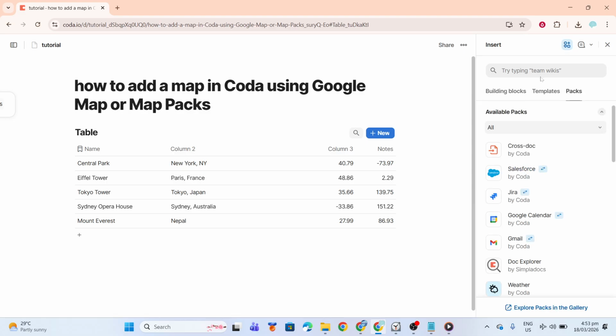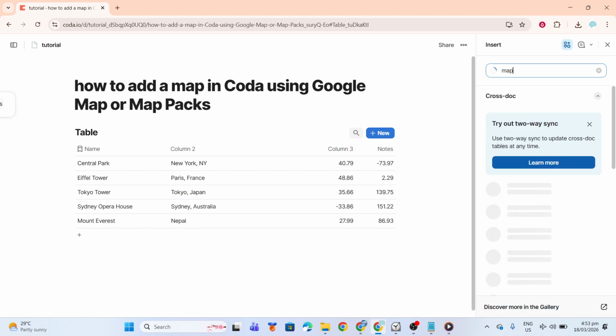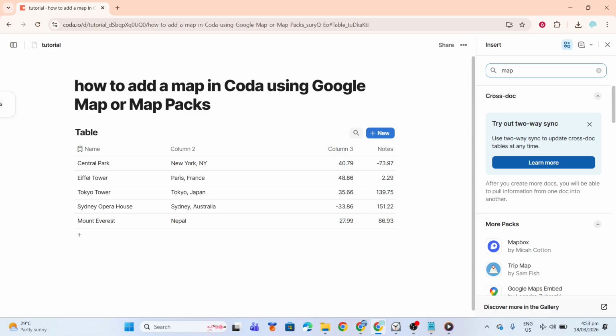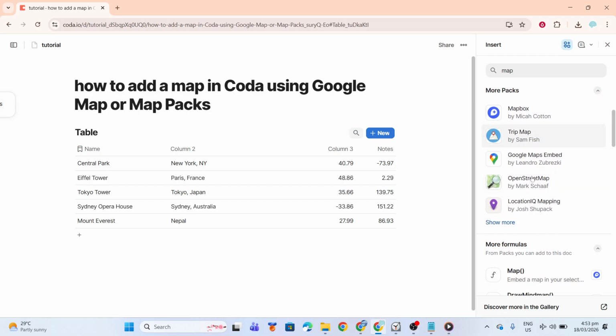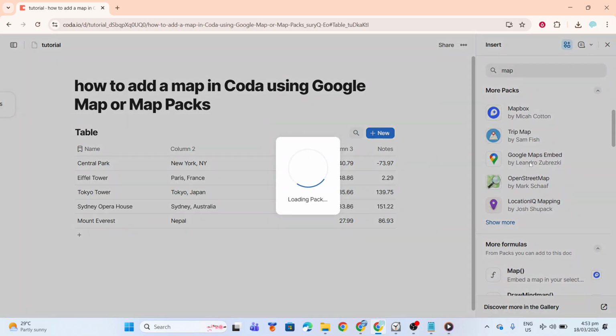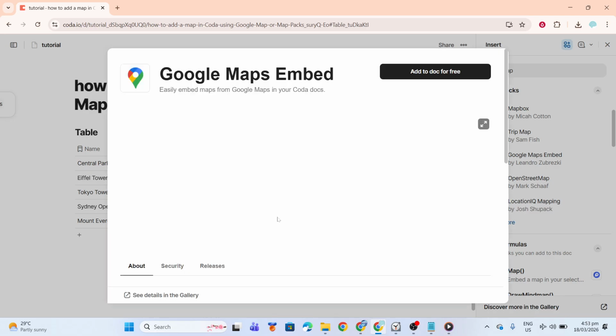In the search bar at the top of the Packs panel, type Map. You'll see options like Google Map and Map Packs. Both can place a map in your doc. Pick the one that best matches your needs. Google Map is great for a straightforward embedded map experience, while Map Packs can be especially helpful if you plan to connect map pins to data in your tables. Either way, you can't go wrong for a simple location display.